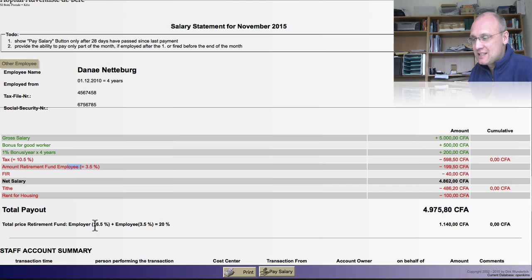And then another 16.5%, which the hospital pays. Now these amounts are automatically calculated and later on put on the respective accounts. We've got the FYR that we said before, and then all of this together totals up to the net salary. From this net salary, we would be deducting the tithing and the rent for the housing. And that gives you the total payout.